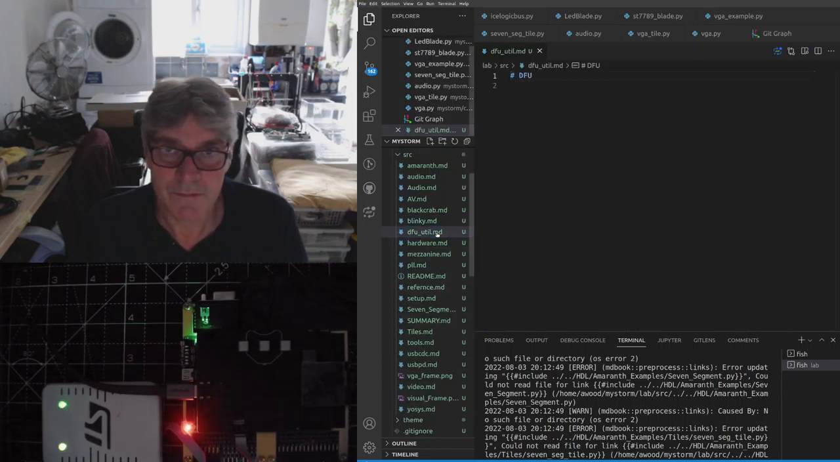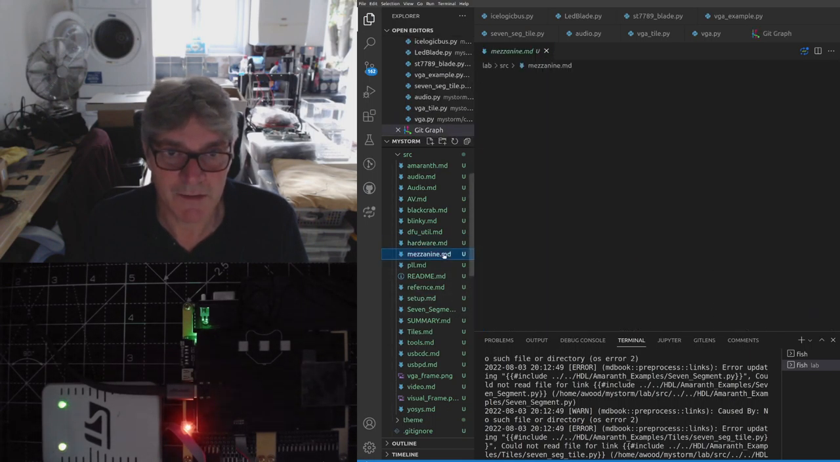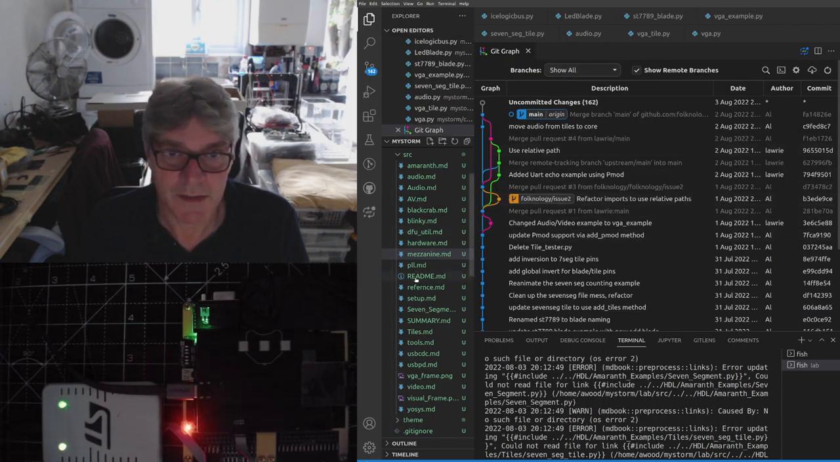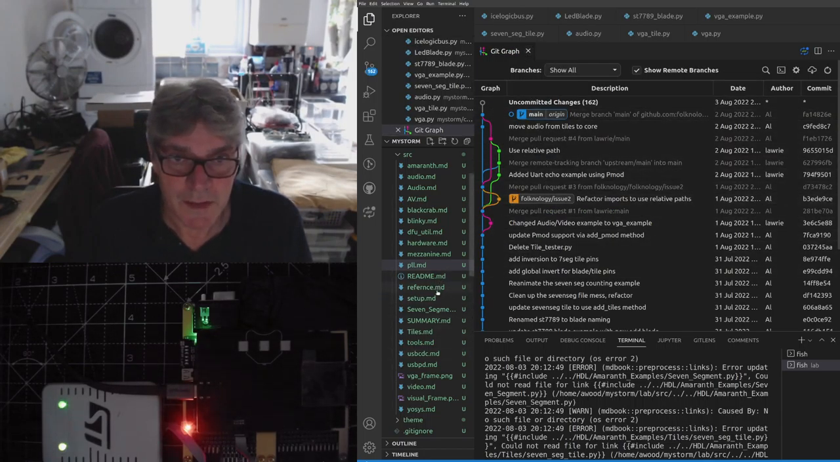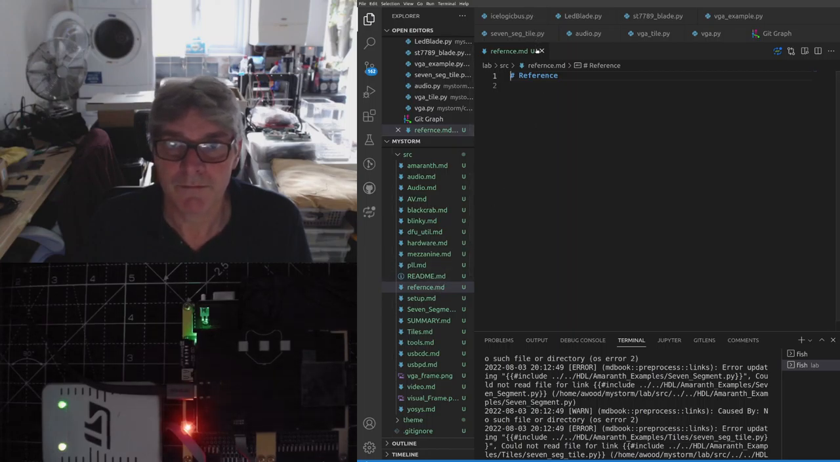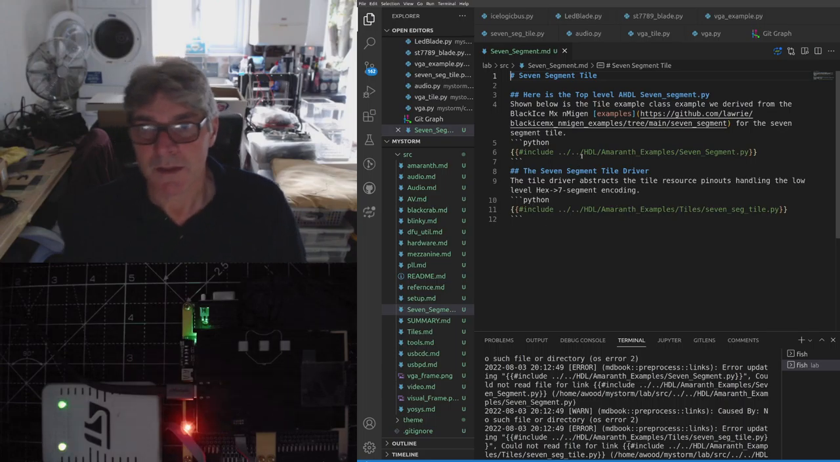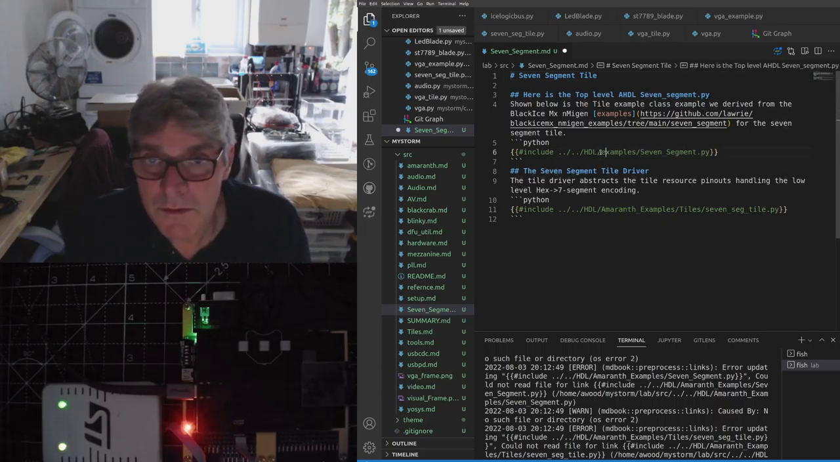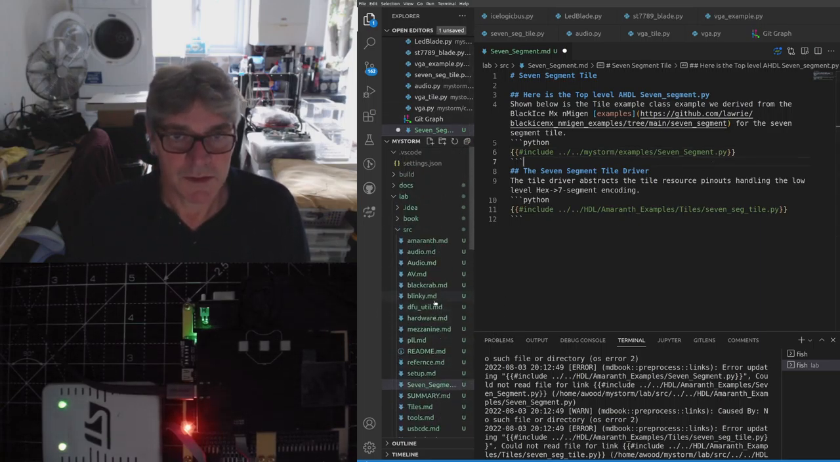Laborious, really. We'll need to change that. Let's come back to that. I want to get these links working first because that's what the build is complaining about. A lot of these will need to be rewritten. Seven segment example. So that's examples, and that's my storm. Seven segment. Is that what it's called? Seven segment.